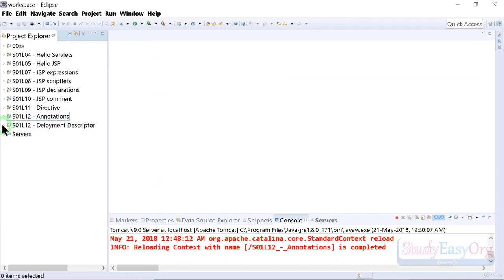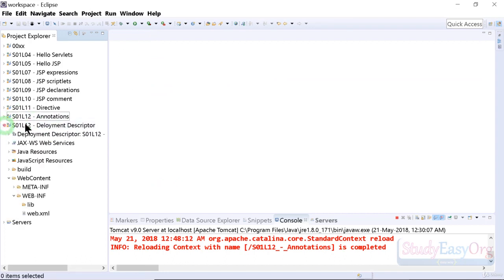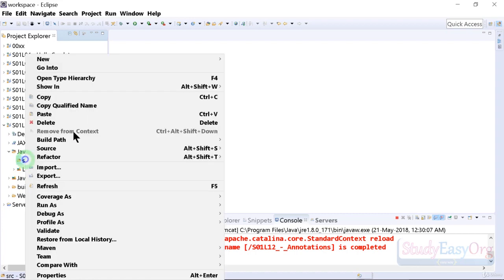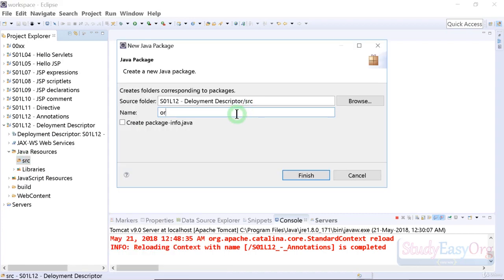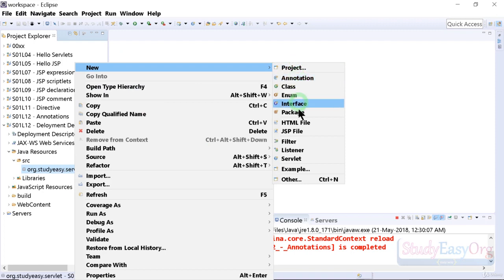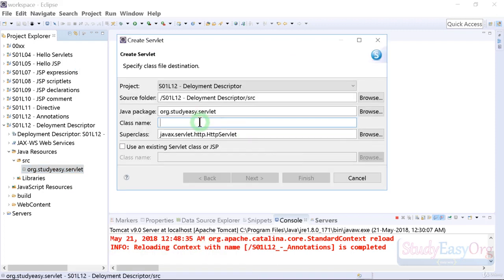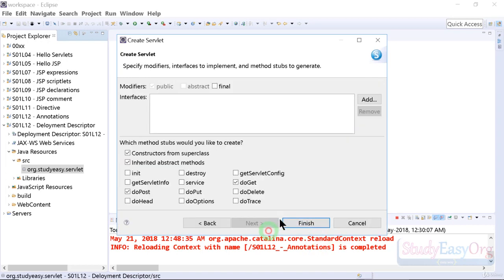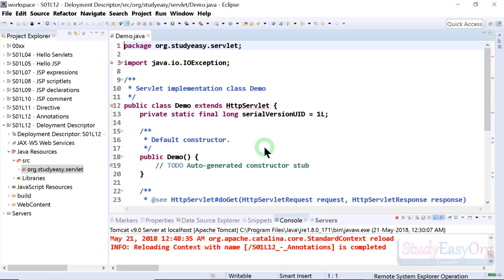Alright, now finally let us navigate to this deployment descriptor project, and first of all let us do a small little thing. Let us add in a new package. The package would be org.steadyeasy.servlet. Let us click on finish, and inside this package we would be adding a new servlet. The name of the servlet would be demo this time, and we will click on next. Everything seems to be okay. Alright, let us click on finish.